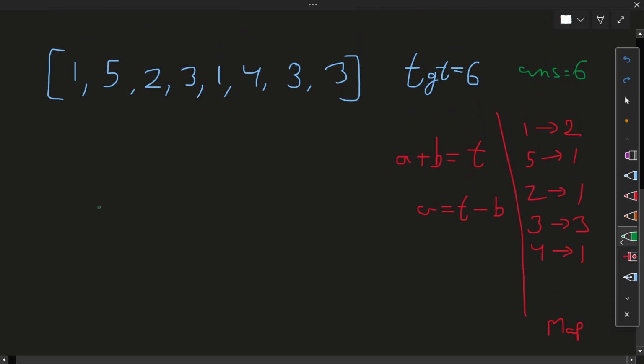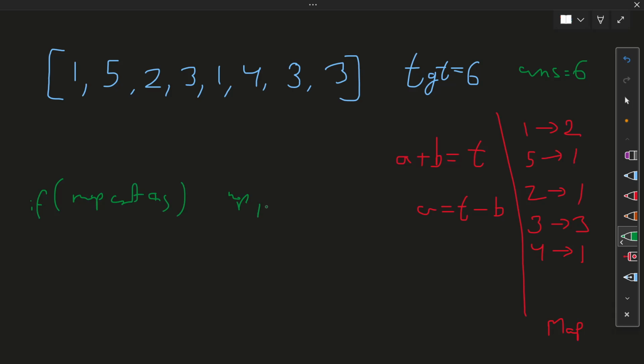Instead of writing two separate if and else conditions, like if map contains, then map dot put our current ith element, then we also get the already stored frequency and add +1. Instead of this, we have a function for this. That function is called merge. So I will tell you what the merge function is. Now let's code this.